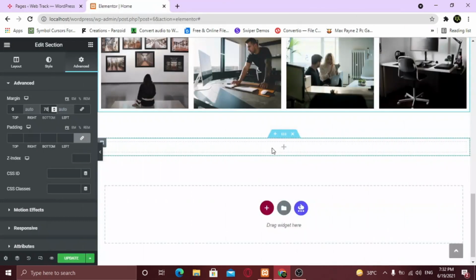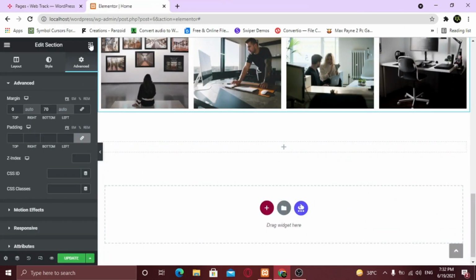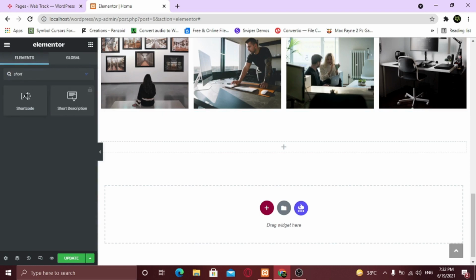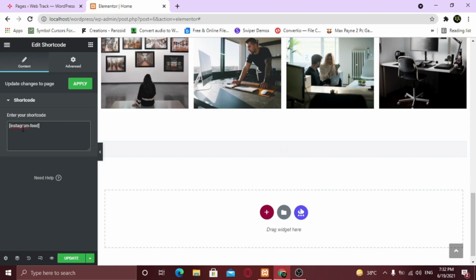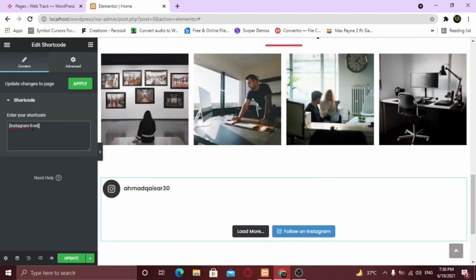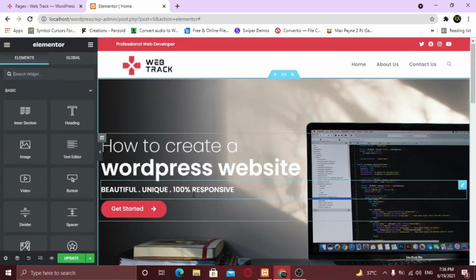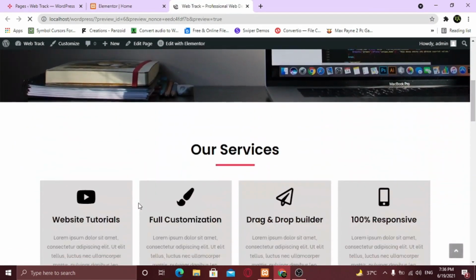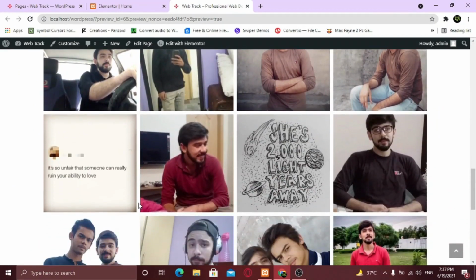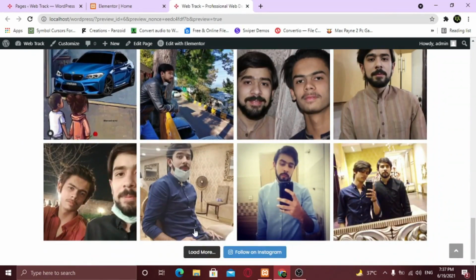Let's go back to our homepage. I am going to take the shortcode widget for this. Now just paste the shortcode you copied. Simply click on Update and you'll see it. Excellent. Now we just need to add a heading and bottom margin. And we're done.